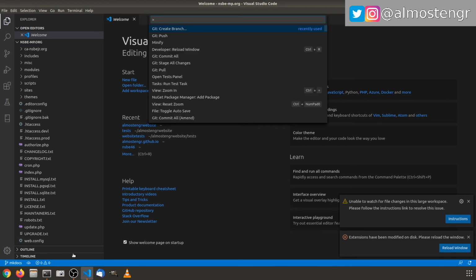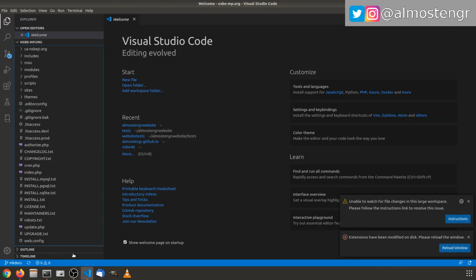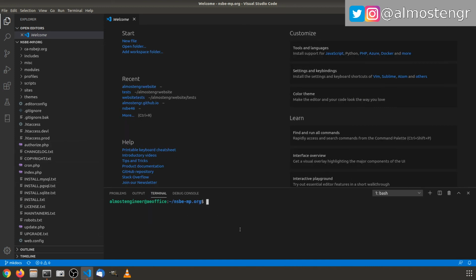And if I were to do a push, click OK, it's basically saying you don't have an upstream branch for this. Do you want to create one? So you want to tell it yes. All right, and let's close this and close that one. I'm not sure why it's modifying the extensions.